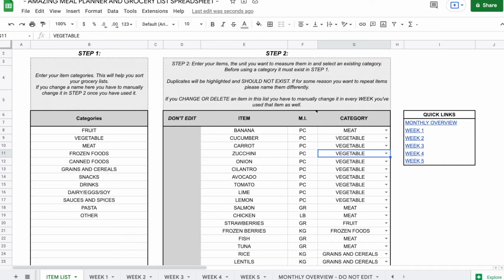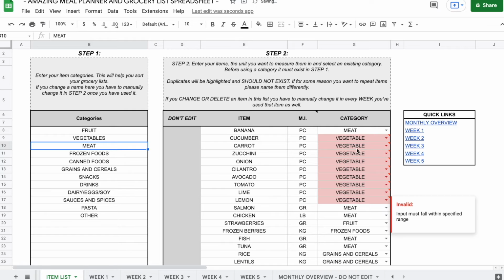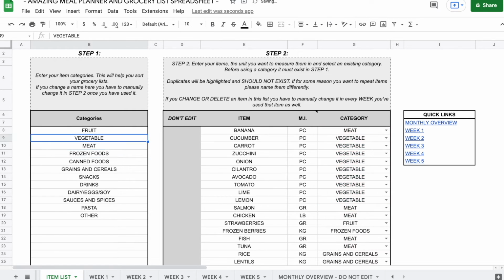Important things to remember. If you enter a category here, it must exist here, okay? So if I change the name of vegetables, it's going to show up as an error because vegetable no longer exists, okay? So make sure everything you use here exists here.